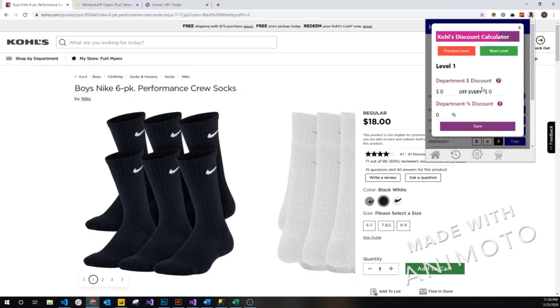So we'll start on level 1 here, and we'll move through each one of these and give you the description. The nice thing is on each one of the discounts, there is a little question mark here. If you hover over it, it pops open a tooltip that describes what that discount is and how it would be applied to the overall price.